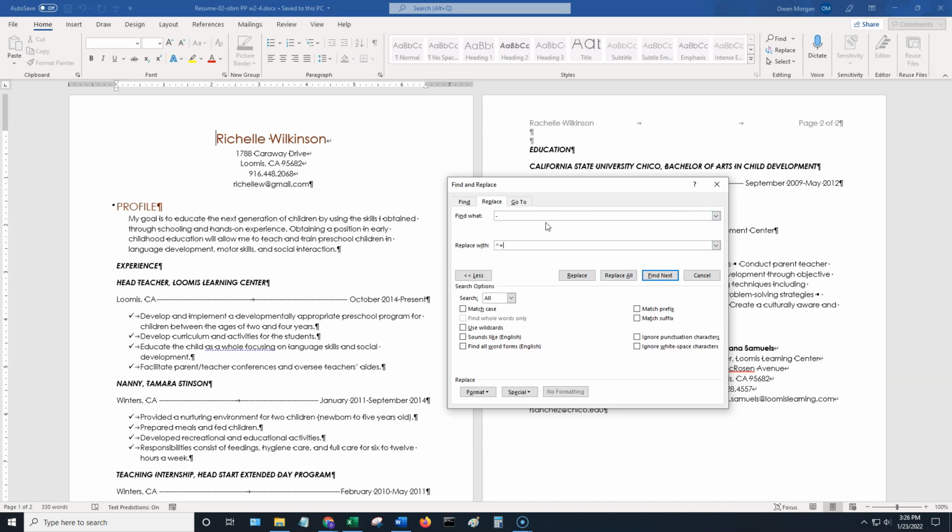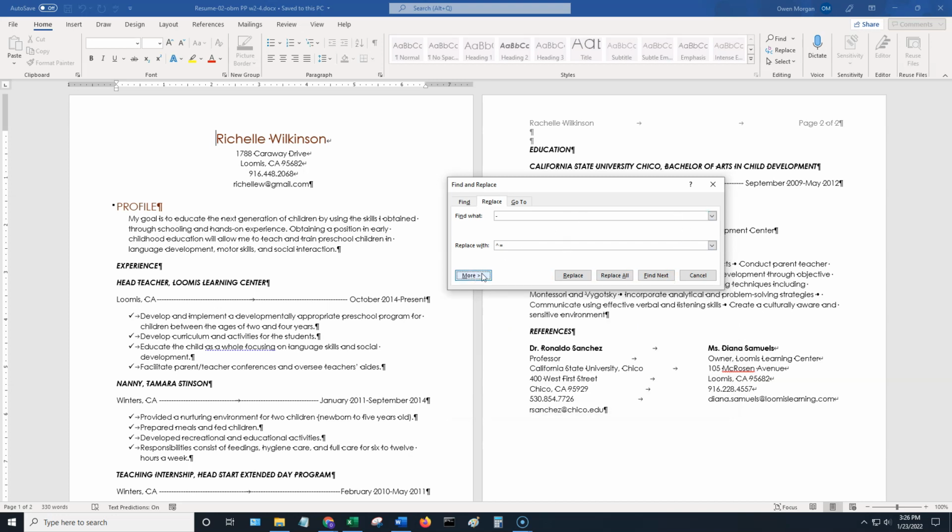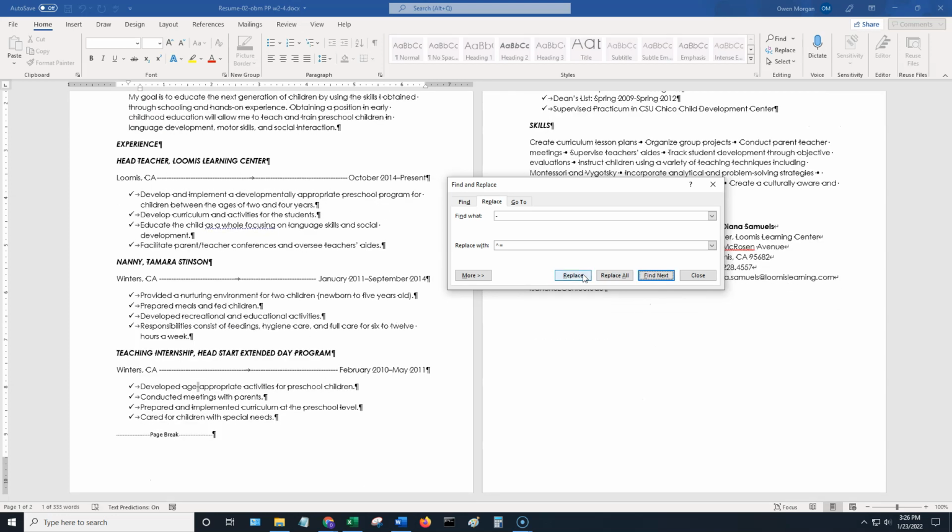So I will close that, and then we'll click the find and replace to say find next. So it finds the first dash that we have in the document. We'll click find next, so it goes to the next area. And then we're going to do this between the date. We're going to click replace. You'll notice it's a slightly larger dash. So we're going to do this for each of the dates.